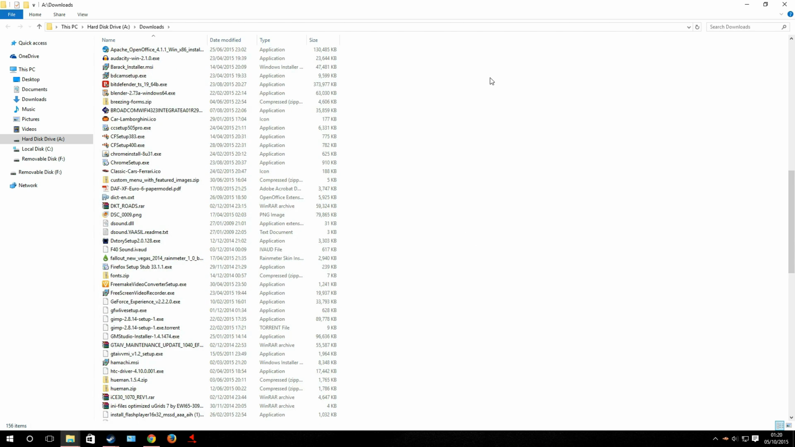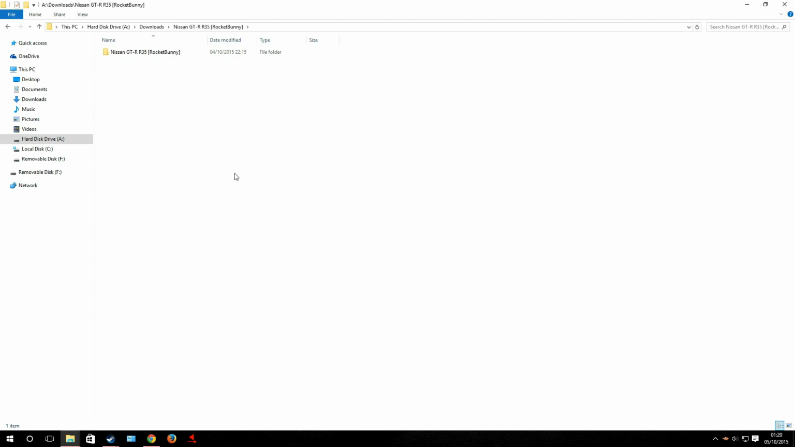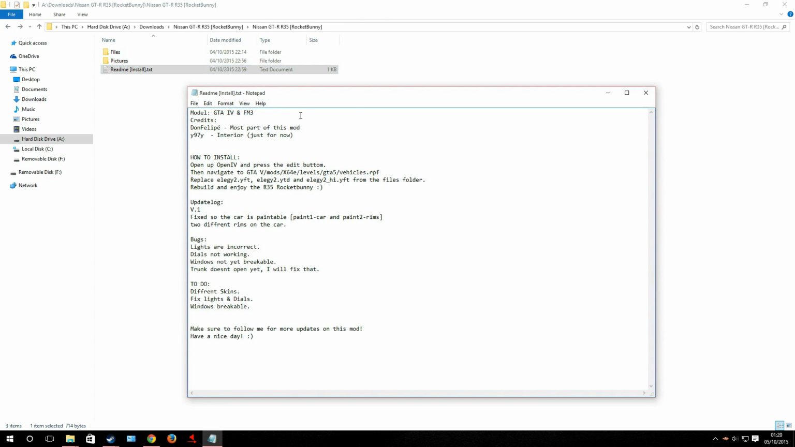Now we need to search the Nissan GTR folder and open it up. We can see the YTD and YTF files, and of course we're going to be replacing the elegy. Obviously the elegy is the closest thing to the R35 in game, in fact it's very close. Now we need to open up the readme file and we're looking for the location of the RPF we need to change in the files. Ignore where it says mods, we're interested in the X64E part.